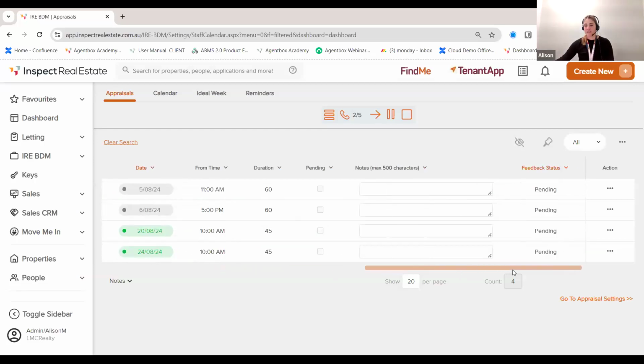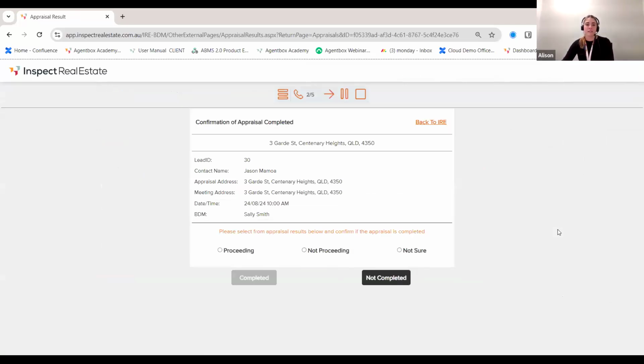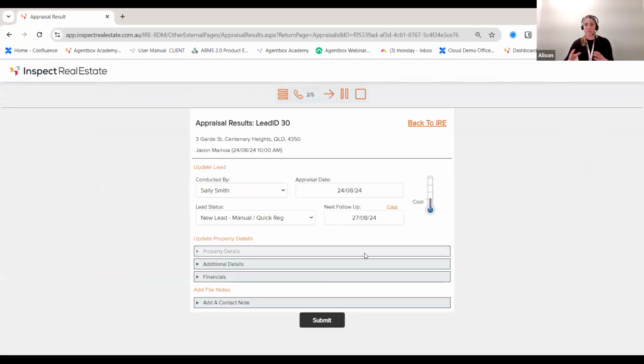Let's come down to Jason here. Let's go 3 dots. Let's pop in feedback. So once we've done the appraisal, we can identify whether it's proceeding, not proceeding, or not sure. So in this case, he's not sure. I'm going to hit completed, and then it pops up with a grid for me to update more information.